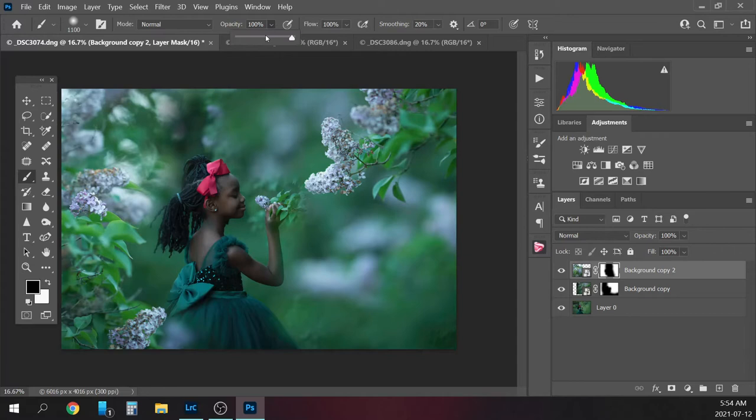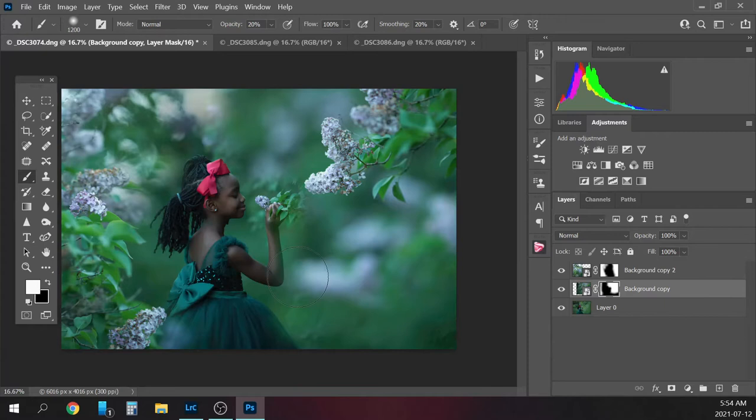Okay, now I'm going to bring my opacity down to about 20% and make my brush fairly large here. I'm just going to go around the edge here and blend it a little bit better. Actually, I don't want that bit of blue, so bring those leaves back a bit. Going back to this layer, I'm going to go around here and blend some more of those leaves back in. Okay.